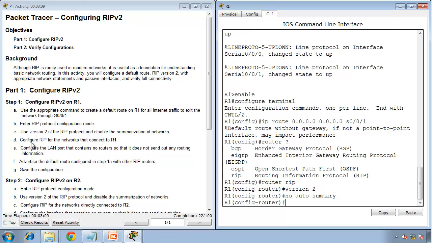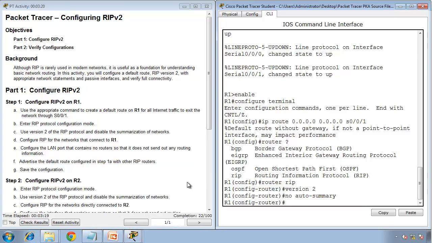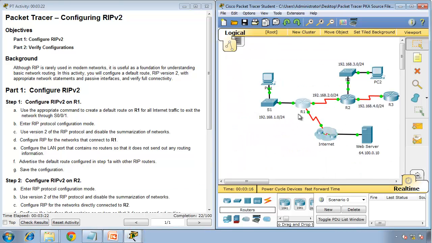Okay. Now configure RIP for the networks that connect to router 1. So we have to look at router 1 and find out what networks are on it. Router 1 has network 192.168.1.0, the LAN network, and it's got a connection to 192.168.2.0. So we need to configure and advertise those two networks to the neighbors.